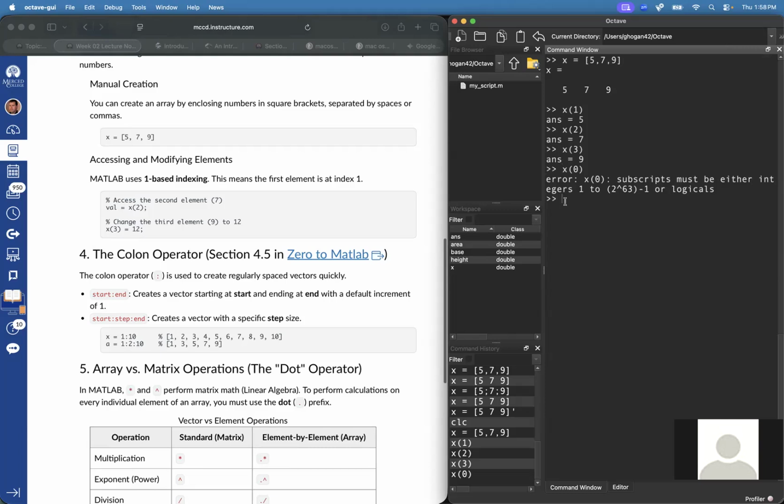MATLAB's kind of a weird programming language in that respect. So this is important, so you want to remember it. The first element starts at index 1. Okay? So it's pretty easy to access elements. Like we have this x here. I can say x(2), and that's 7.